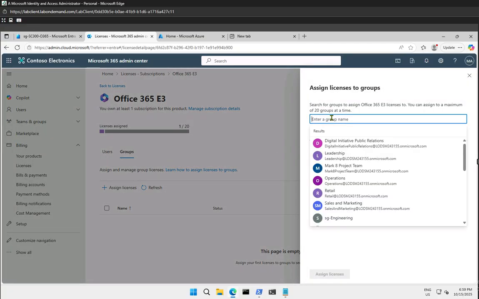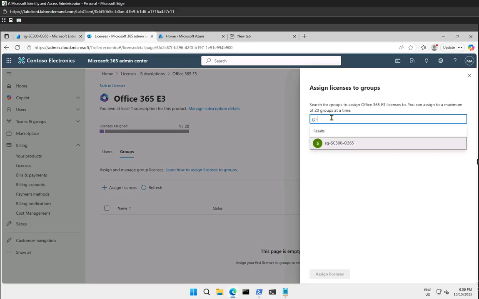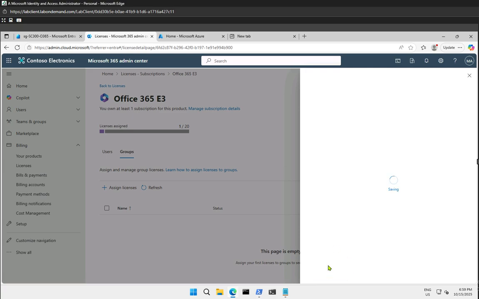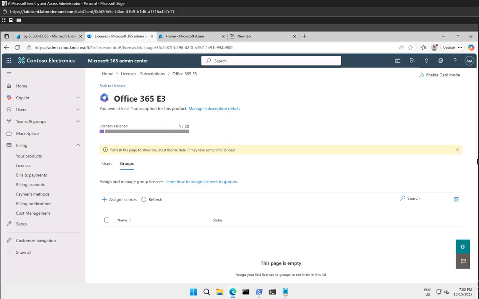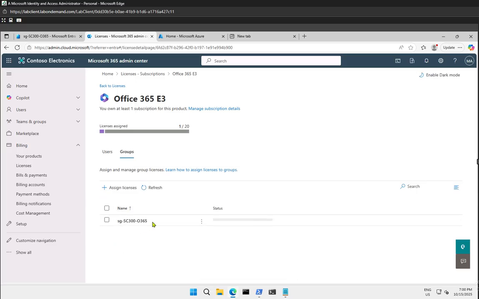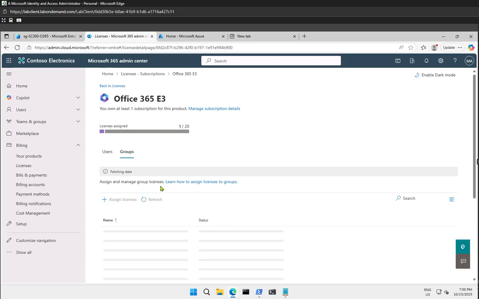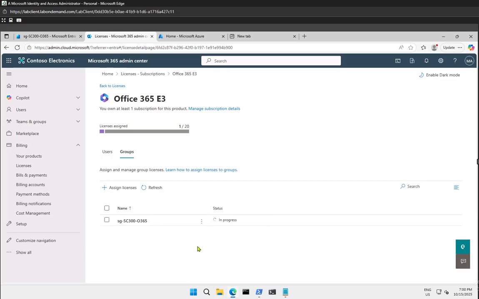Just need to search the same group that we created, SC300, then assign license. So we have assigned license to the group that we have created. If I refresh it, it's going to show up here. And the status is in progress, so I assume that's going to take about 5 minutes or so.